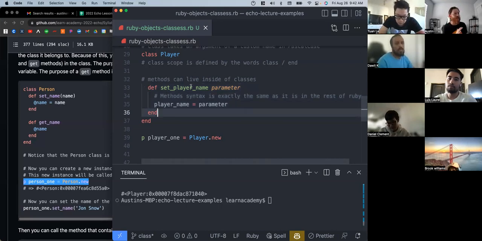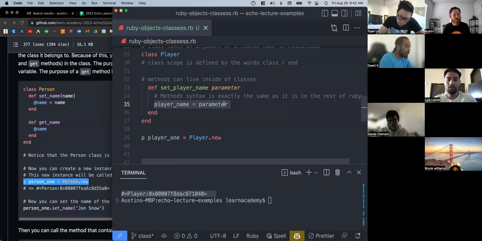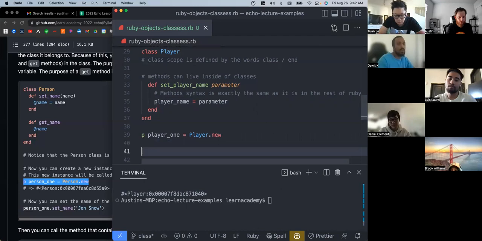So that's what's going on here. We have this class of player, and we're instantiating it with player 1. And when we instantiate it, we get this key value pair back of our player and some sort of hash symbol. Cool. My job now is to update our player with an actual name. So I'm going to call on player 1, and I'm going to run set player name on player 1, and we're going to give it the name of Brooke.